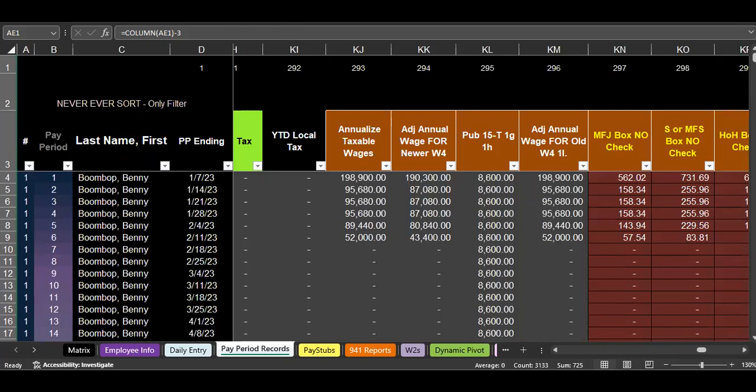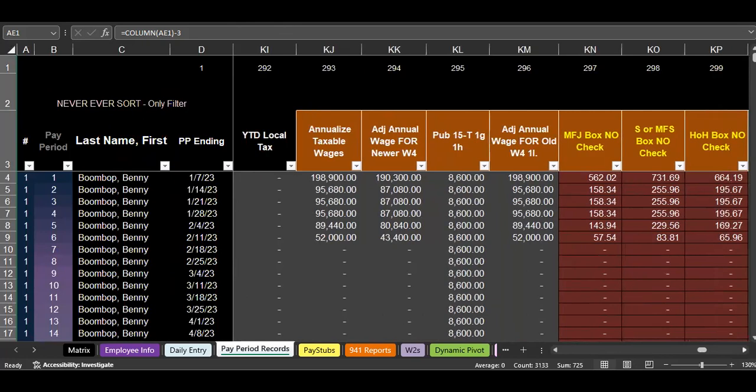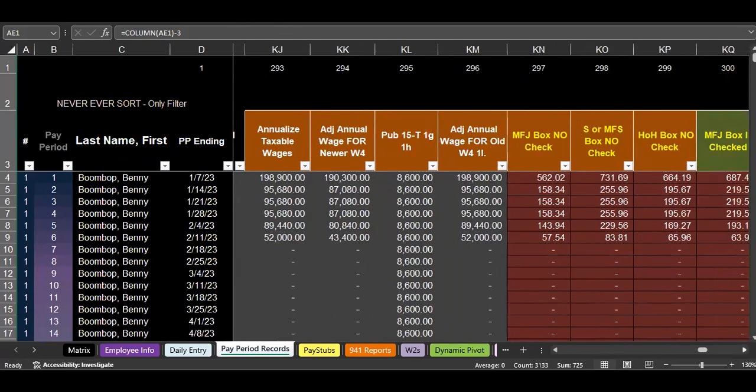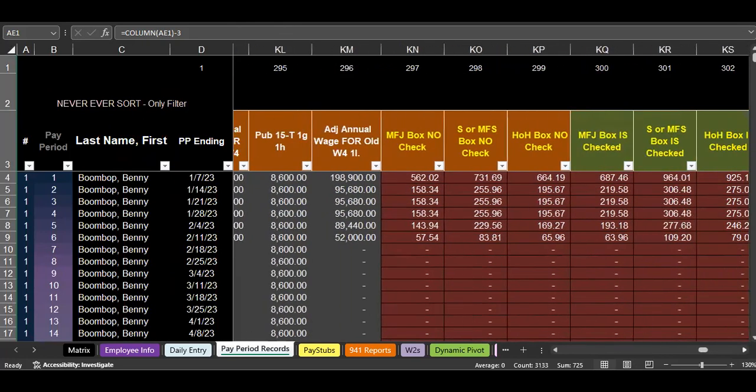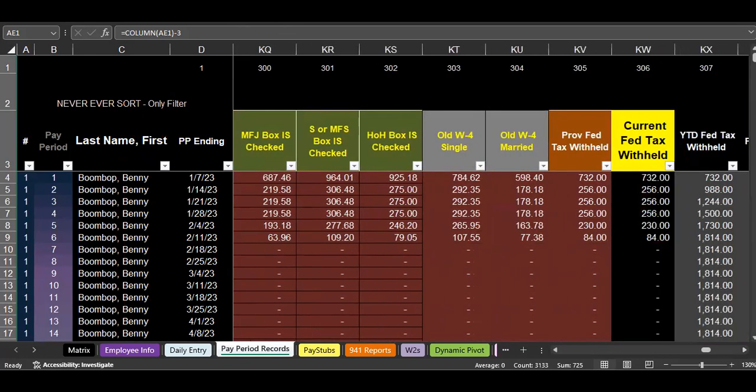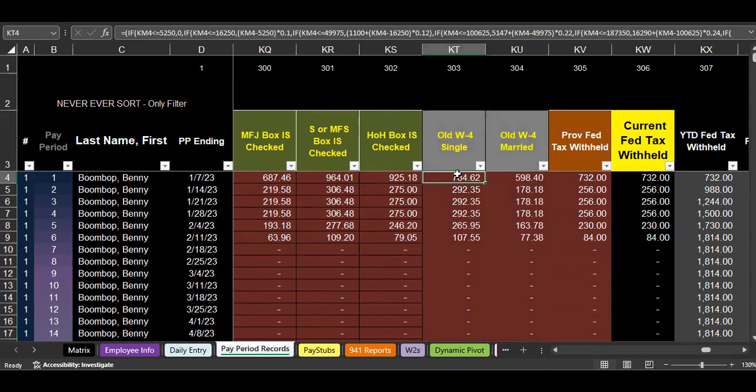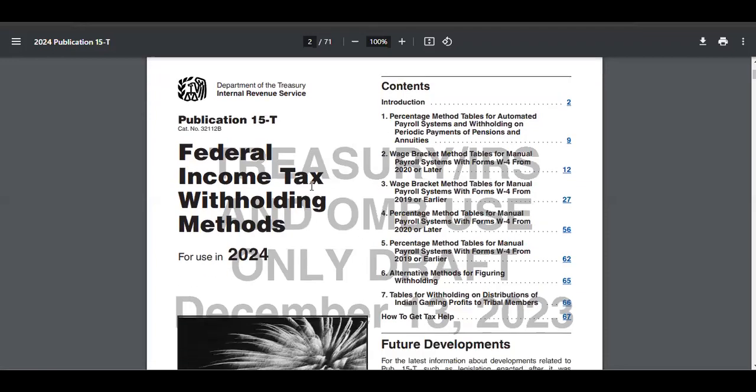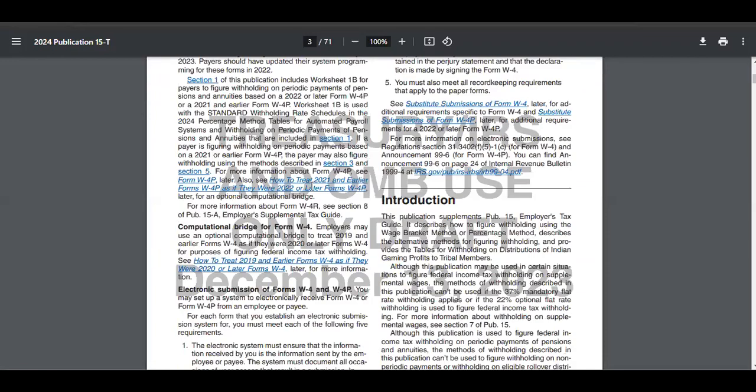Here at like column KJ, there's like 6 or 7 columns here. And basically you have one which is related to the rates from last year. And we're going to focus on the old W-4 rates, because here's where I noticed that there is a significant inflation adjustment to the rates and stuff.